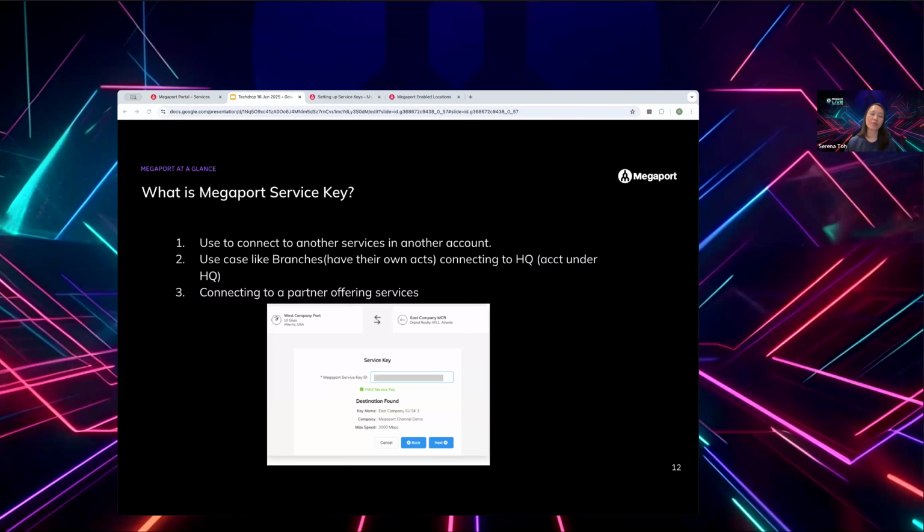For example, a branch office in Singapore wants to connect to a service in the HQ. You can make use of this service key to deploy the services on the Megaport platform. And the other thing is that you can also use the service key to connect to a partner offering services. Later in the demo, I will show you how you can leverage that to do this.